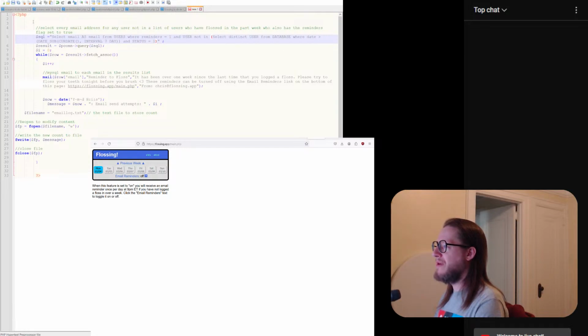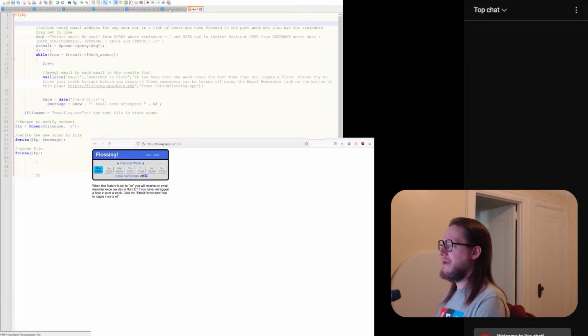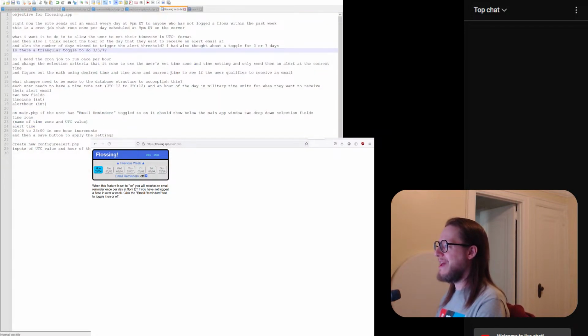This is going to run once per hour instead of once per day. So as part of the selection criteria, I need to have the user's selected hour, if that is equal to... that's what I've got to figure out, the math of if they're eligible to receive an email in this cycle.